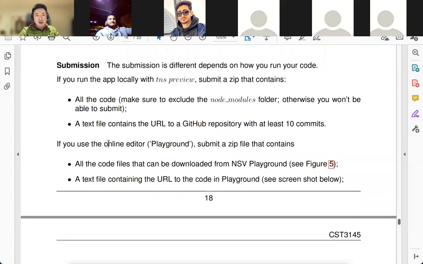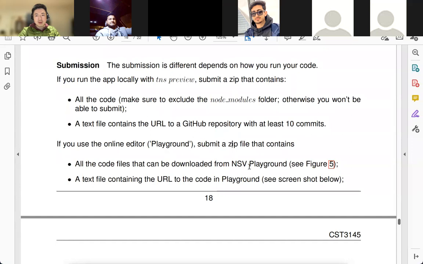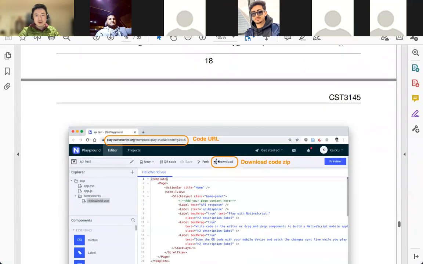Okay, and if you use the online editor, which is the playground, you still submit a zip file with all the code. You can download the code from the playground like this. If you go to the playground and click download, it will give you a zip file. So that's quite easy.